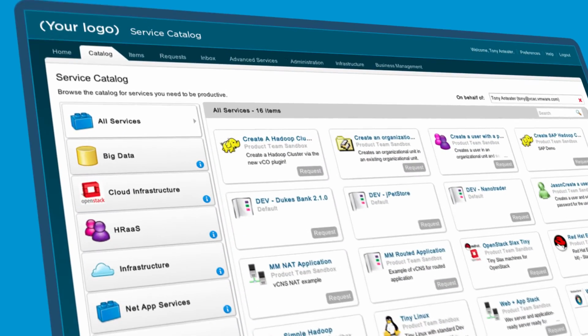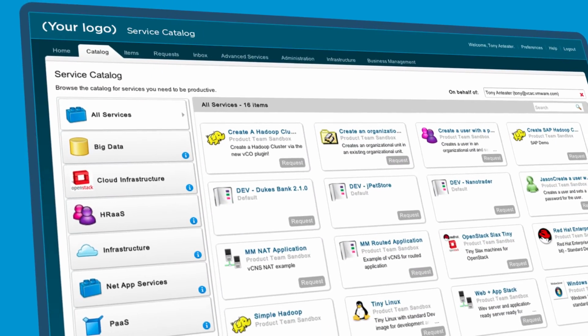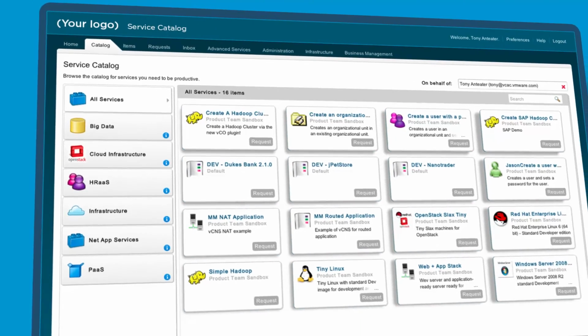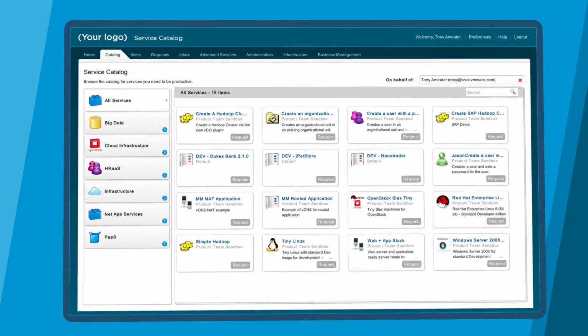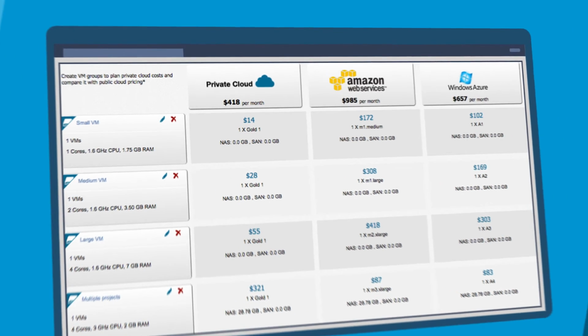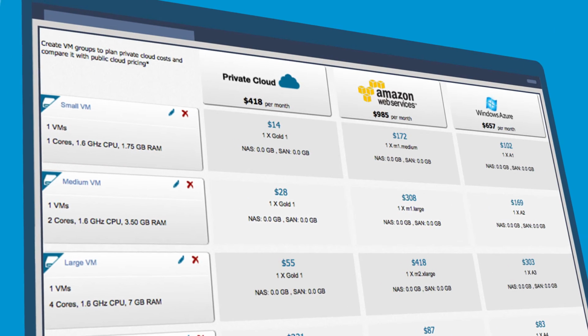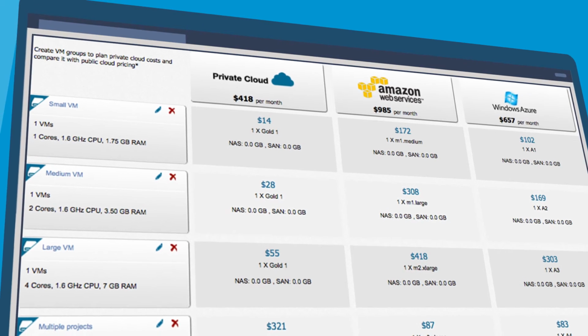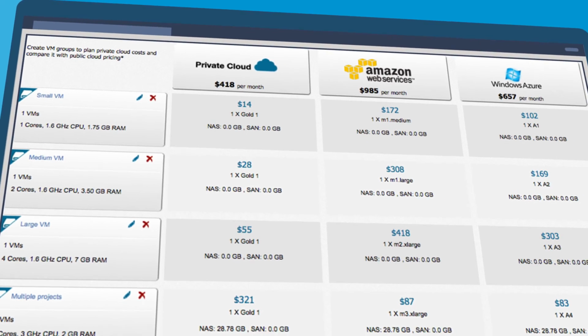It helps you standardize and correct entitlements while giving users an App Store-like experience that reflects their specific individual or group needs. Because business owners increasingly want to understand the cost of the IT services that you provide, vRealize Automation integrates with VMware vRealize Business Showback and cost transparency capabilities.